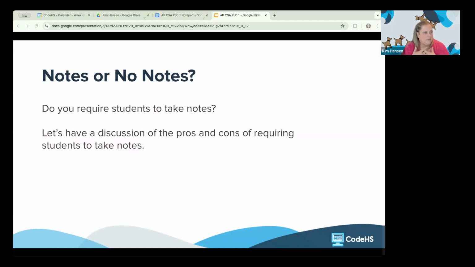I let them choose because of that experience with the TEALS volunteer. So ever since, it's been that I really encourage you to take notes, but if you choose not to, then that's your choice.